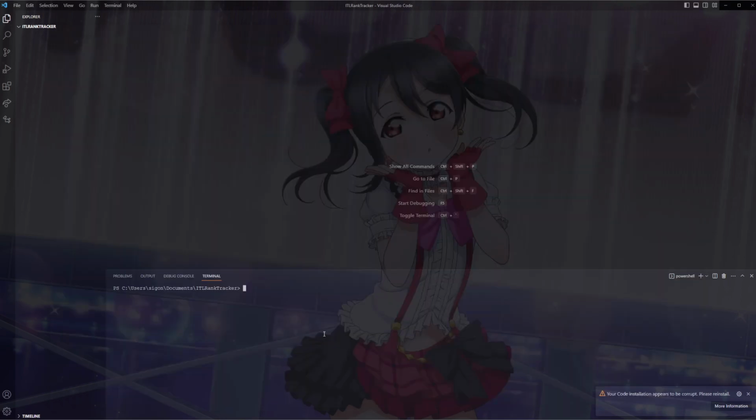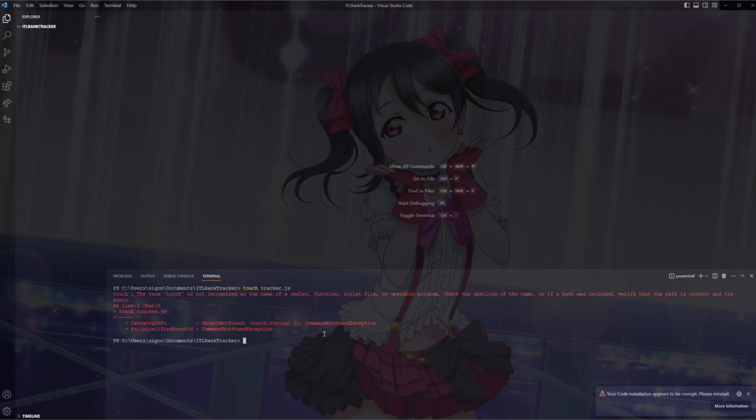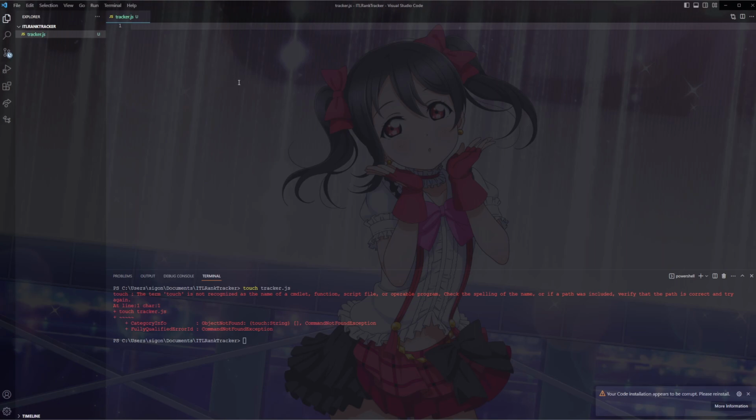I'm going to start with, we'll just call it the tracker.js file. Oh, I'll just make it here then. I don't know what the PowerShell command would be. That's kind of awkward, ain't it? Tracker.js also needs an HTML file. So there we go.